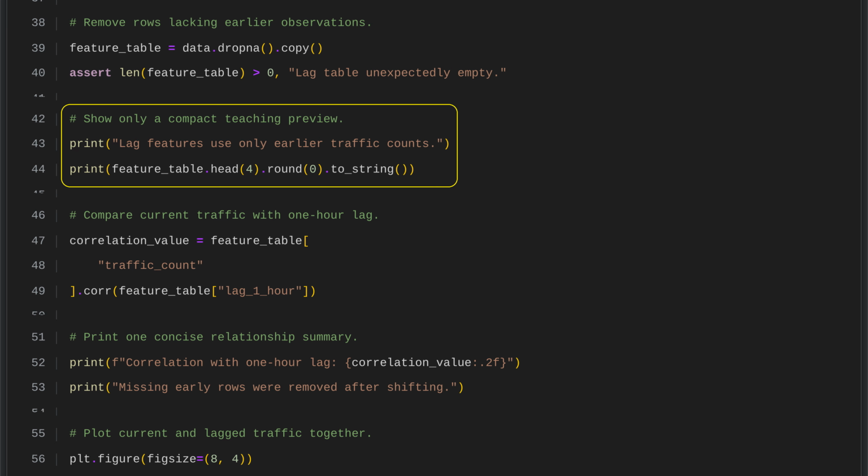The output explains that lag features come from earlier traffic counts, then shows a quick preview of the feature table. It displays the first 4 rows, rounds the values to remove decimals, and formats the result as clean text so the data is easier to read and interpret.